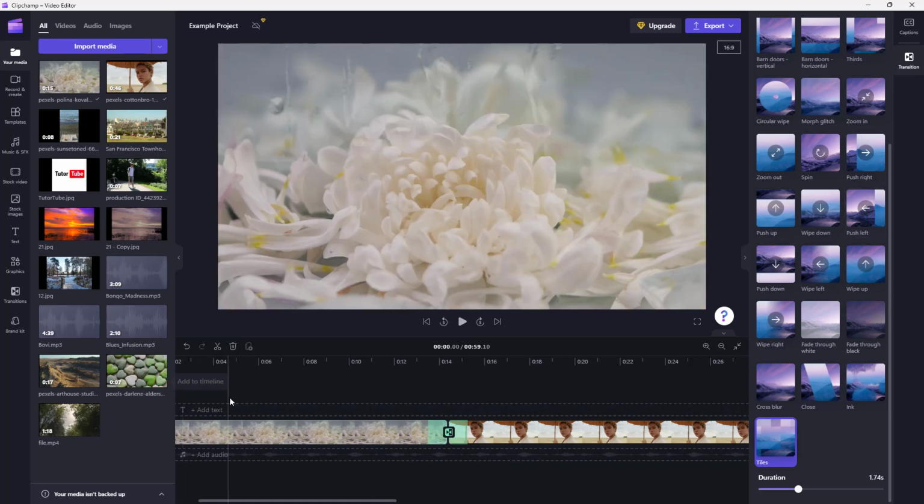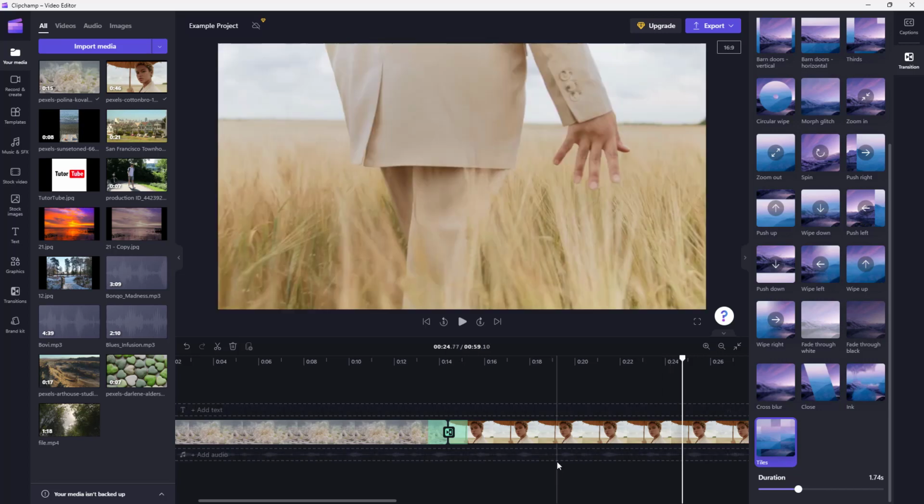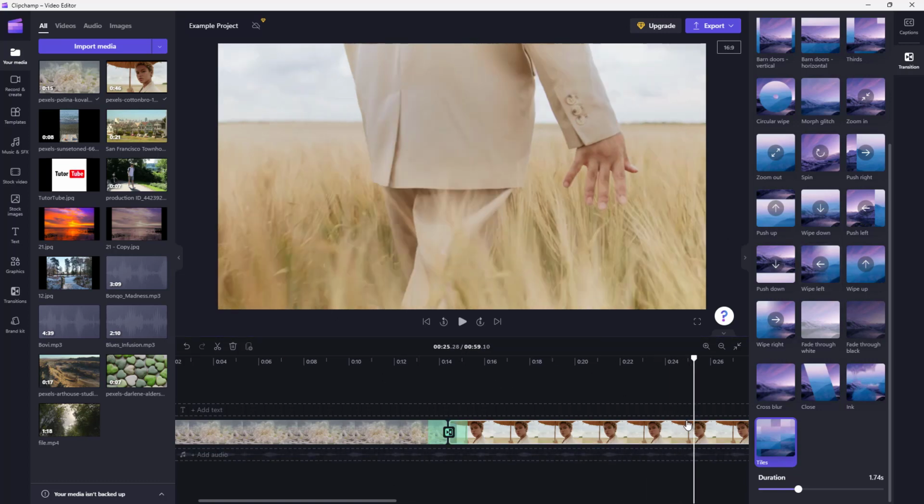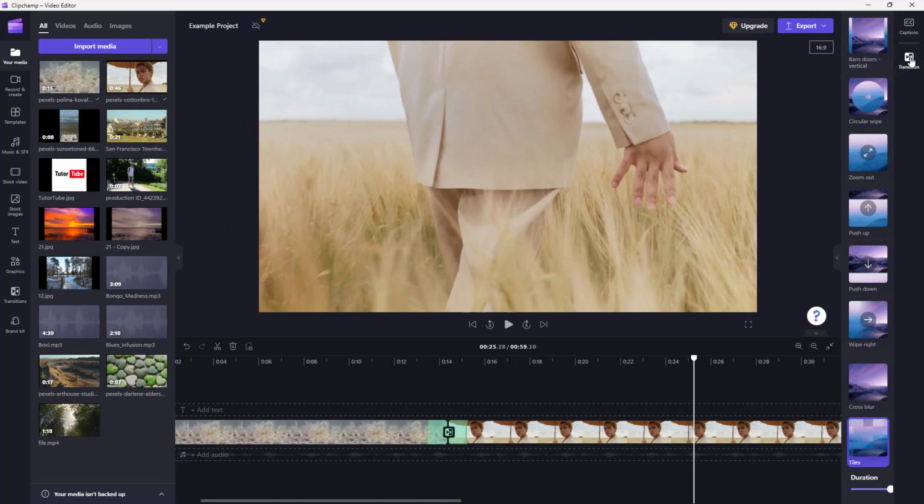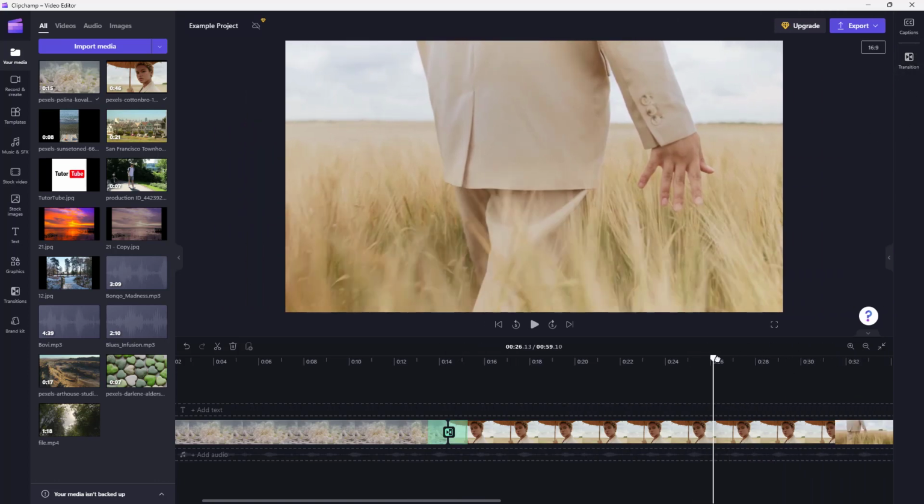Whenever you have multiple clips, you can manage the transitions right here. So this is what you have. Let's say I don't want the transition here, so I can just click on the transition to remove it.